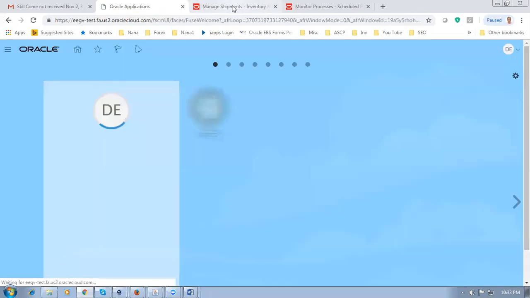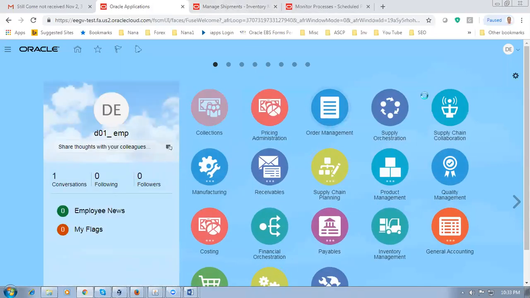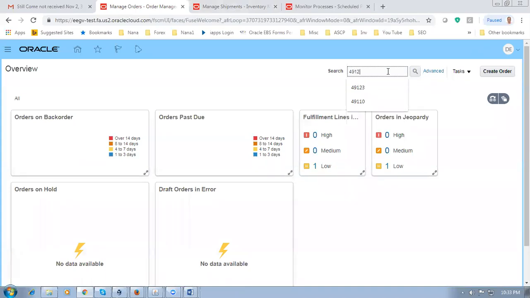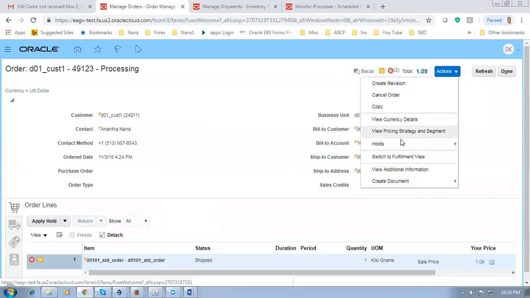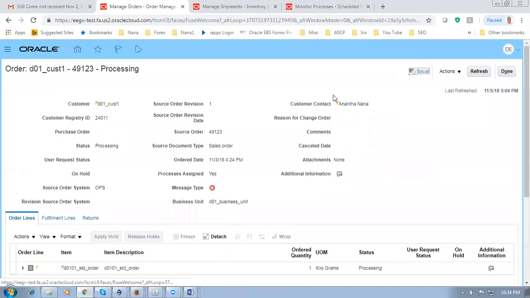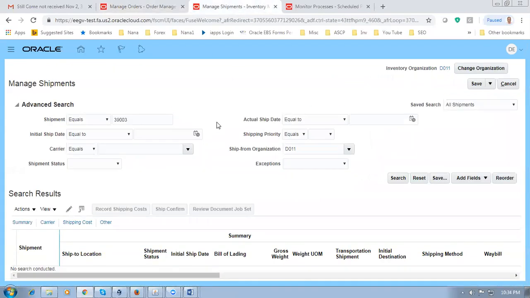Now we will go and have a look at the same sales order. Go to order management. Enter 49123, tab, and query for it. Then go to fulfillments, go to the view, and switch to fulfillment. You already have an X mark now. So here, I will now run the order invoice. I will now manage shipment.